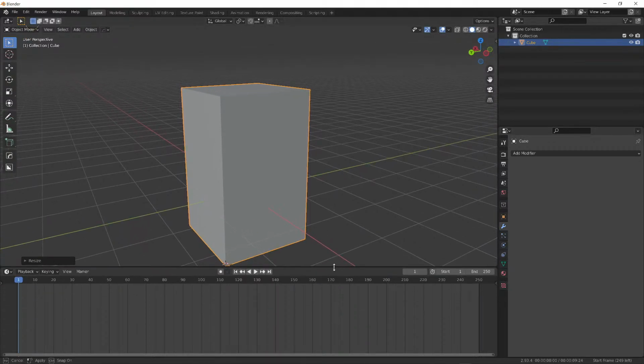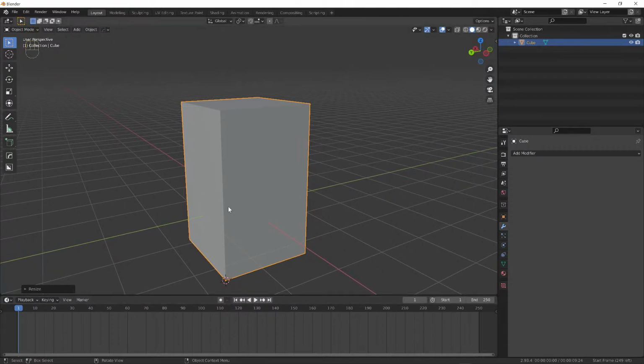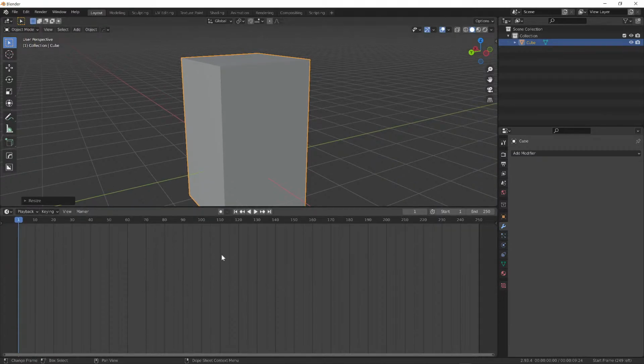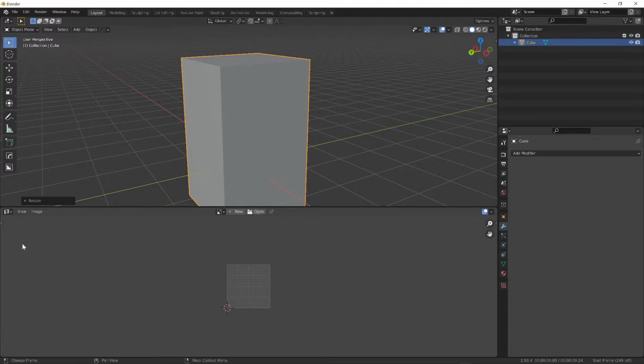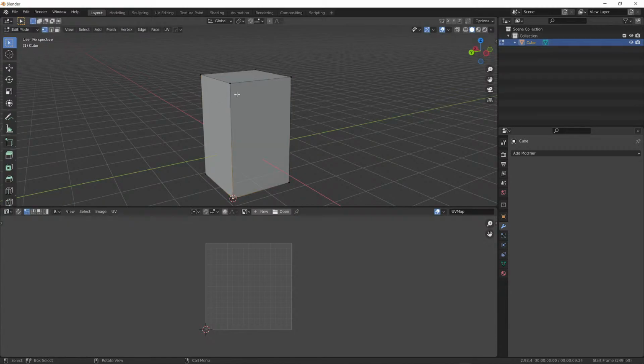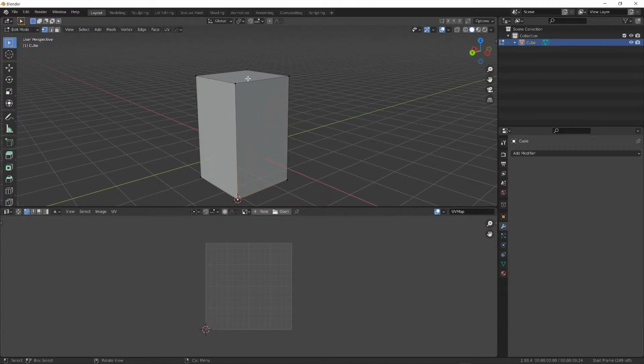But there are other windows that can have certain data that I can select. So if I were to change this, for example, from a timeline to a UV editor window, and if I were to tab into edit mode, and with my cursor up here in the 3D viewport, press A, you'll see I have these, these are basically called UVs. This is 2D coordinate space.